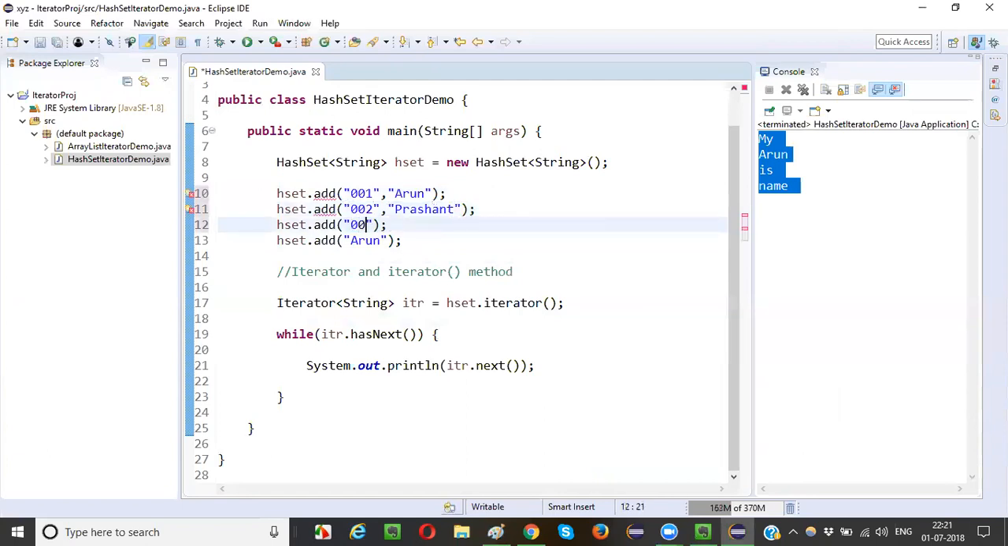Roll number three, some Kishore. Roll number four, Hem. Like this. Here, what is the key and what is the value, guys? 001 is the key and Arun is the value. 002 is the key and Prashant is the value. 003 is the key and Kishore is the value. 004 is the key and Hem is the value. Like this, guys, I want to store.